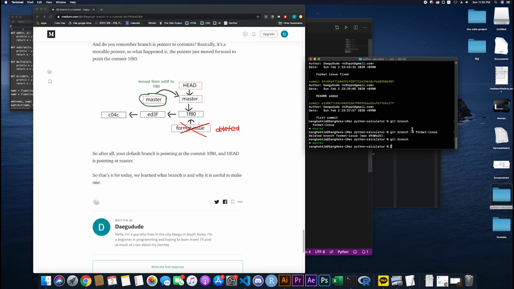Today I explained what git branch is. Git branch is very handy when you want to have a separate environment that you can work on, so you don't mess up the original work that you've been working on. So this is it.